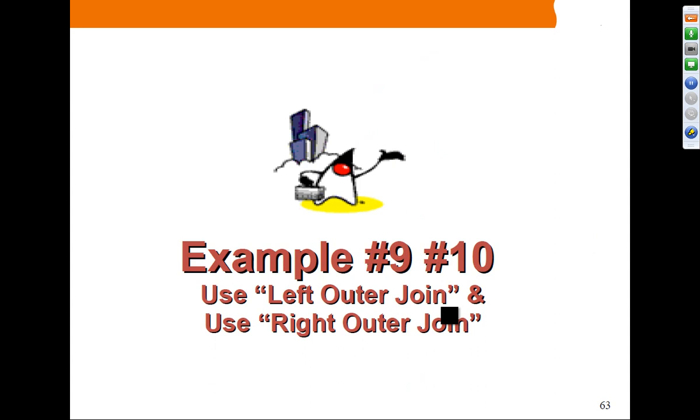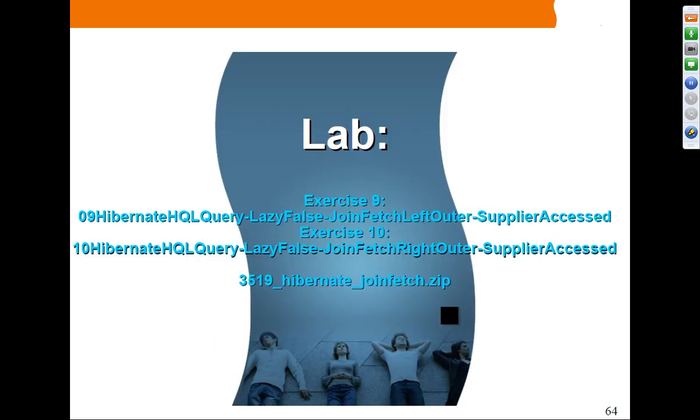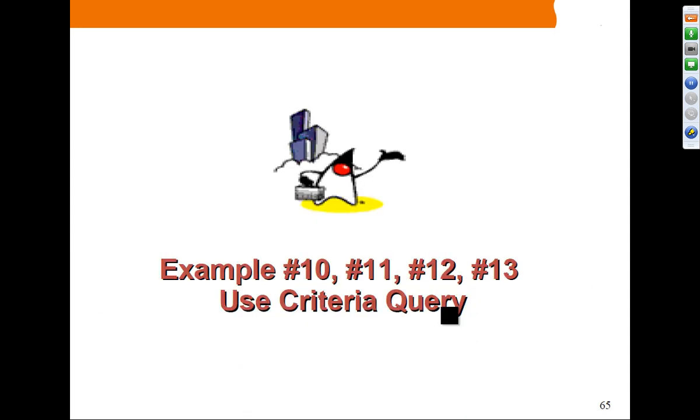If you want to try left outer join and right outer join, you can actually specify them. Basically, rather than inner join, we are using left outer join and right outer join. Those of you who are not familiar with different types of joins, I recommend you take a look at the MySQL join presentation. So that is exercise 10, 11, 12, and 13.